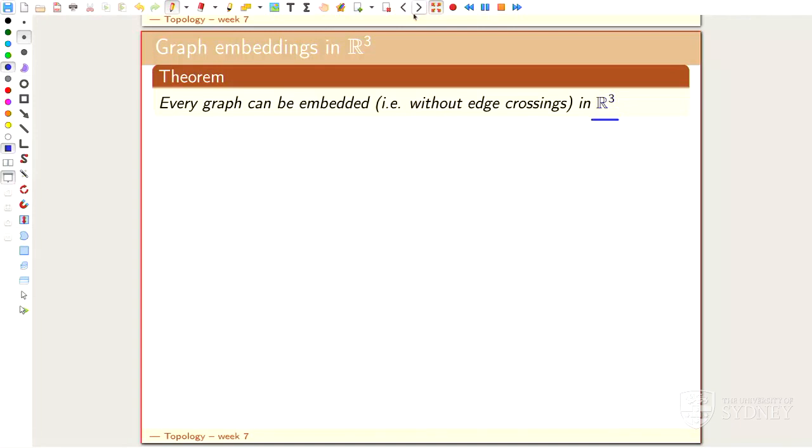So just standing here and trying to prove that theorem, it is not quite clear to me how I would do this. Right? So how would I do this? I have an arbitrary graph. So how could I ever attempt to put it in 3 space? And this is how it goes. It's extremely beautiful.